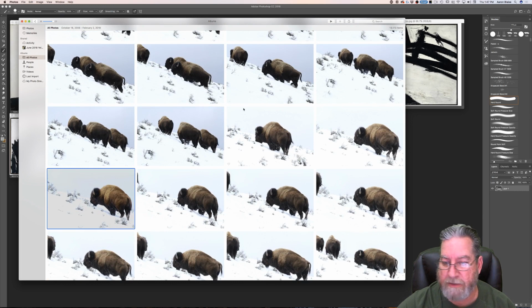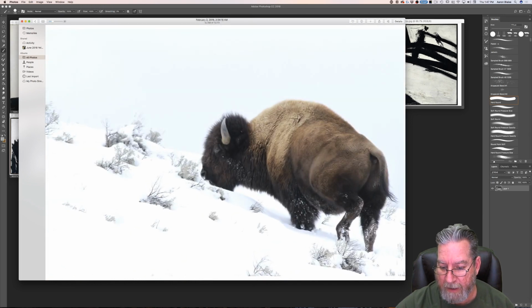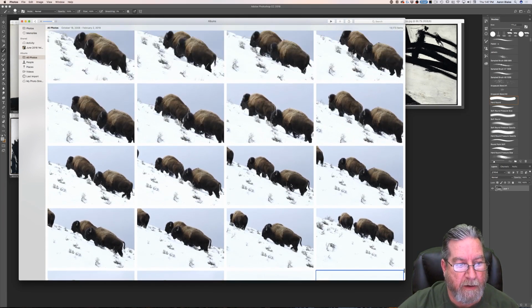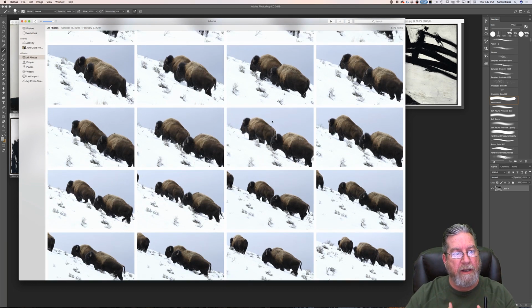I've got some other ones. This is a good one too. I like getting that leg up in the air because it shows some action. He's moving. He's making his way up the hill. But some of these other ones I like because the black shapes overlap. The shapes of the bison overlap each other, and they create kind of this abstract shape that I think is interesting.